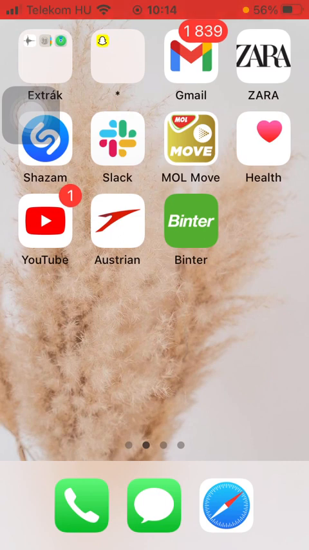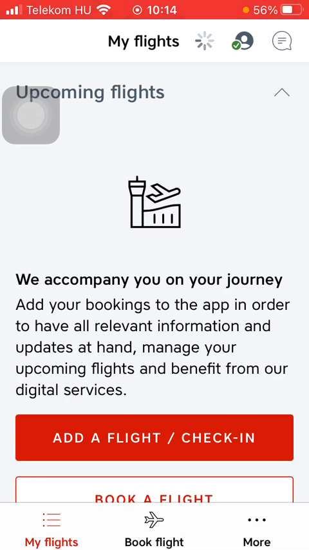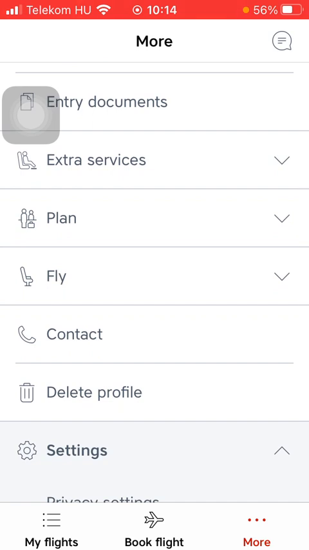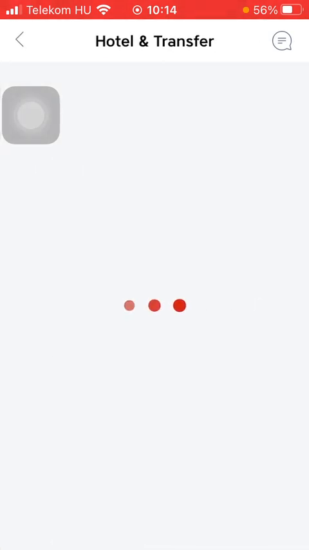First of all, open the application on your phone. After that, click on the More button down below in the right side corner of the screen. And then you should tap on the Plan button. Then click on Hotel and Transfer.